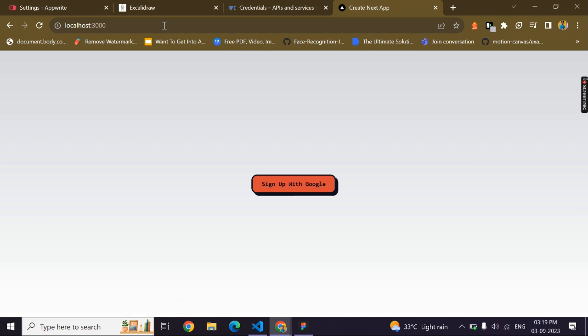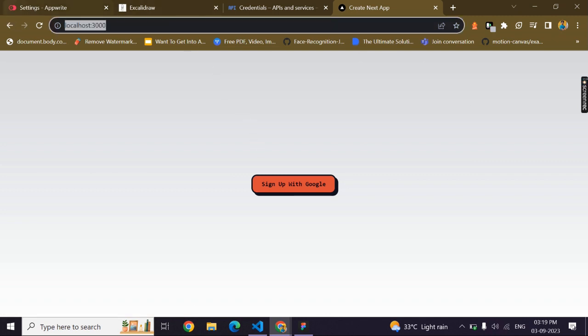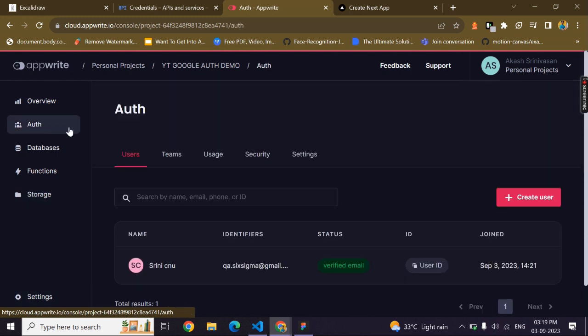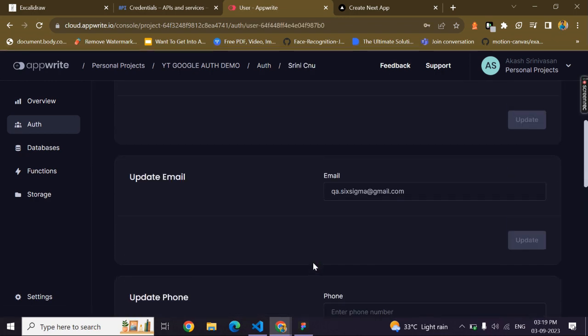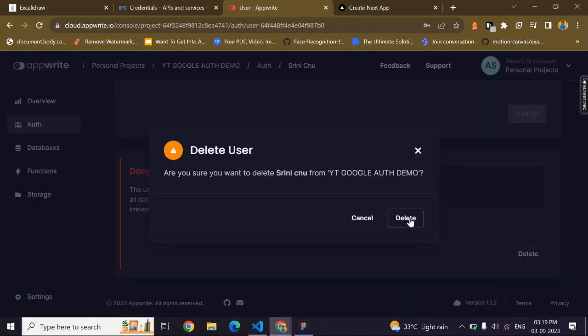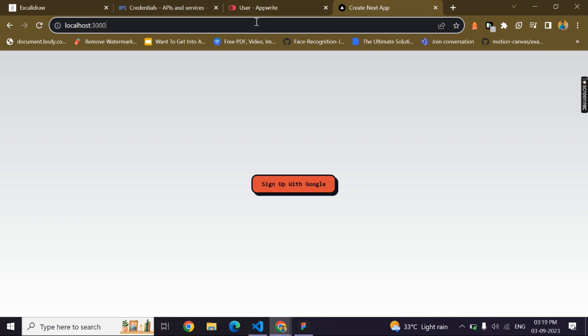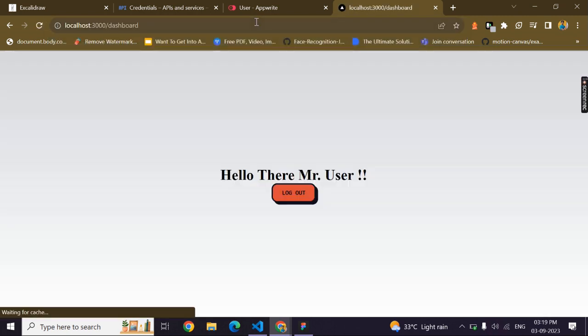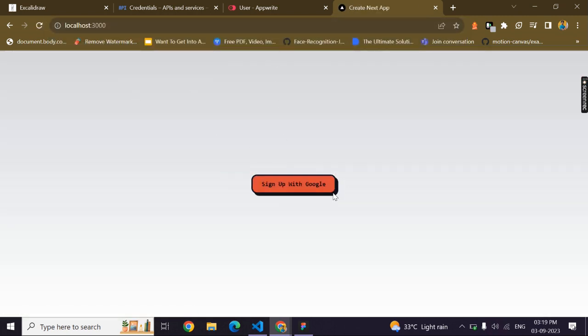I'll go to the login and I'll go to Appwrite and go to Auth. I'll just delete this session. I'll reload and now I'll try to go to the dashboard. And as you can see, it has redirected me to the index or the login page, but in a few milliseconds I got a glance of that dashboard.